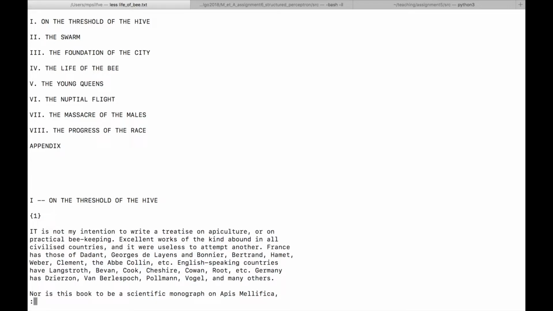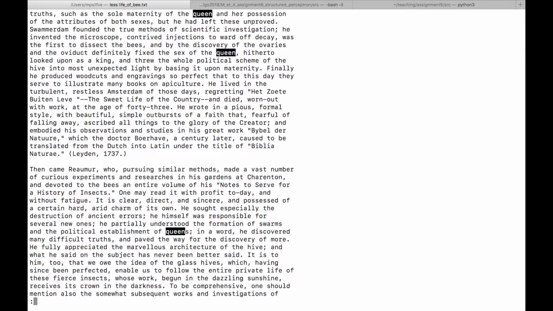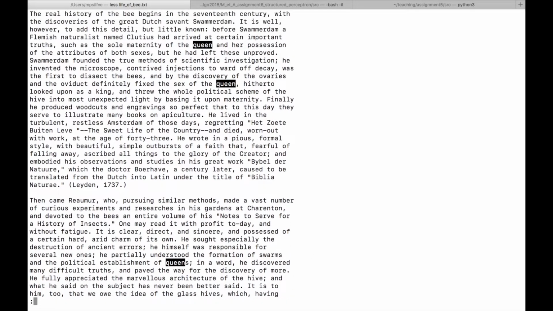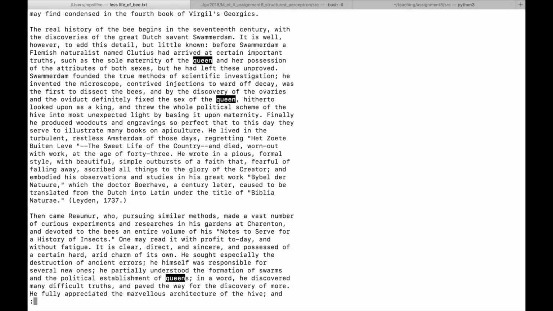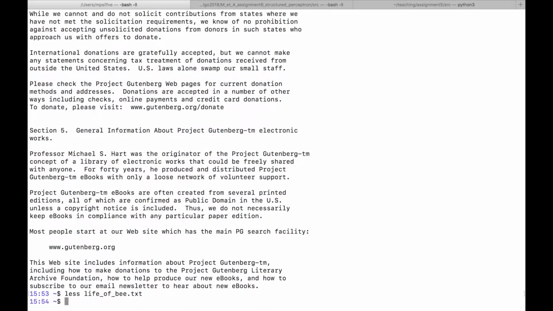We can also search. If I type /, then I can write a term that I would like to find in this book. So let's write in queen. And when I press enter, it's going to show me the first hits of the term queen in this book. And when you get bored of reading, you can just press Q for quitting less.